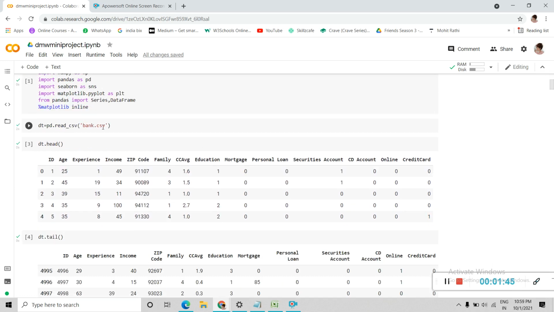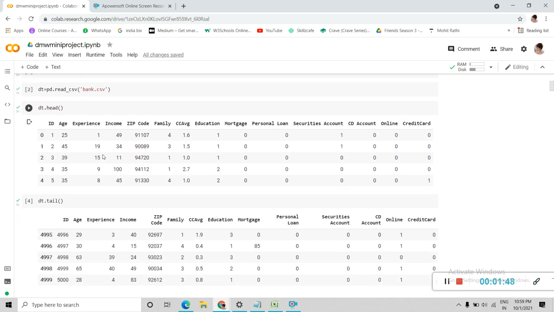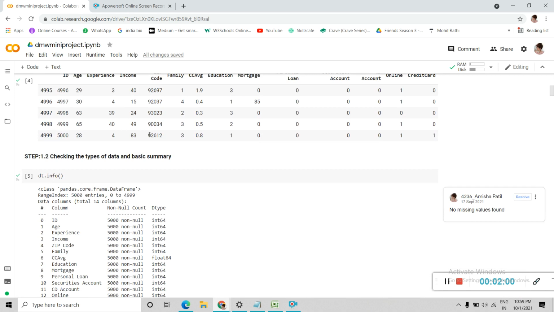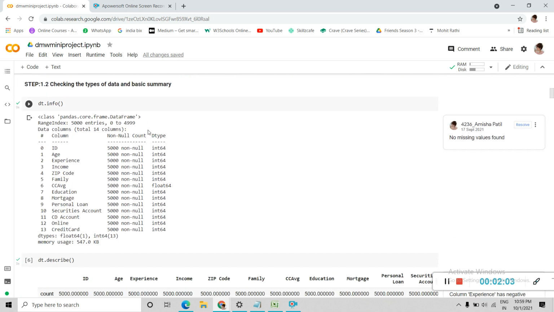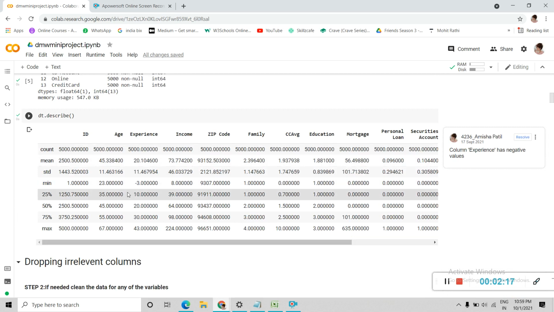We'll read our dataset file, and for printing the first 5 and last 5 elements from our dataset, we have used dt.head and dt.tail respectively, and this is the output that we have got. Then we'll check the types of data and its basic summary. So here I have used dt.info. It will give us the information of all the variables from our dataset, and here we can observe that there are no missing values. Then we'll describe our dataset. This is the output that we've got, and here we can observe that the column experience has some negative values.